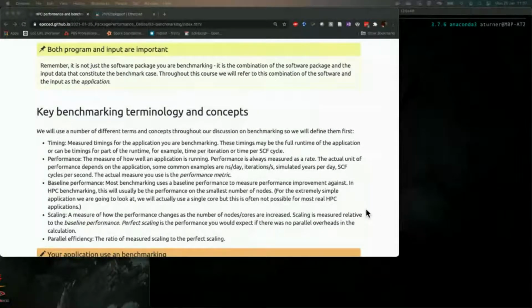Finally, parallel efficiency. That's the ratio of the measured scaling to the perfect scaling. So how well you're doing compared to how well you possibly could have done, given no parallel overheads.